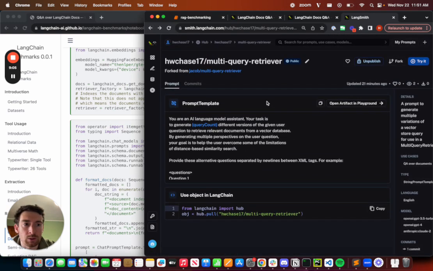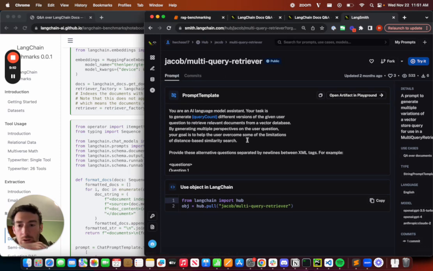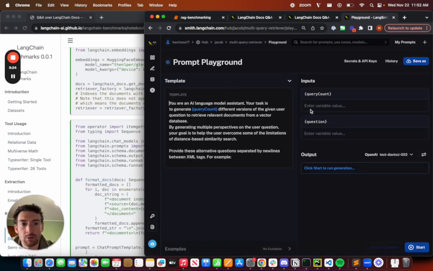Basically, you can see that this is forked directly from Jacob's multi-query retriever. What I don't like about this prompt is that it's asking it to generate different versions of a given user question, and I really want to generate more like sub-questions. So if I try this out in a playground, I also don't like the fact that I have to specify query count here. I want it to dynamically choose how many it should generate. But let's just say there's 3, and then let's just say the question is, how do I use OpenAI with ChromaDB?